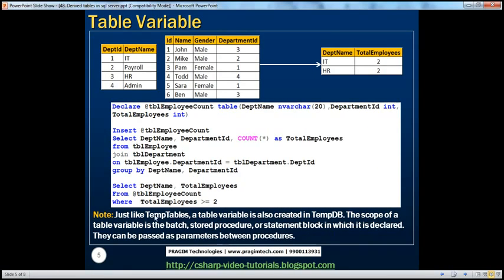Just like temporary tables, a table variable is also created in the tempdb. Most people think a table variable is actually created in memory, which is not true. Both temporary tables and table variables are created in the tempdb. The scope of a table variable is the batch, the stored procedure, or the statement block in which it is declared. But the advantage of using table variables is that you can pass them as parameters between procedure calls, from one procedure to another procedure.